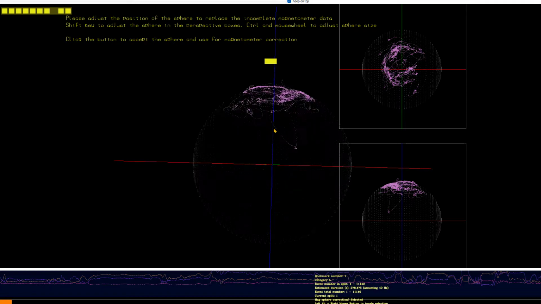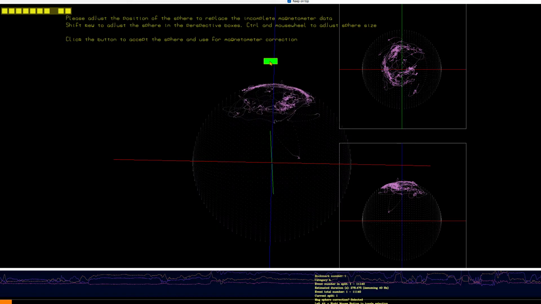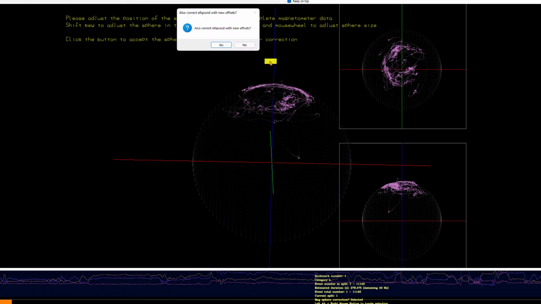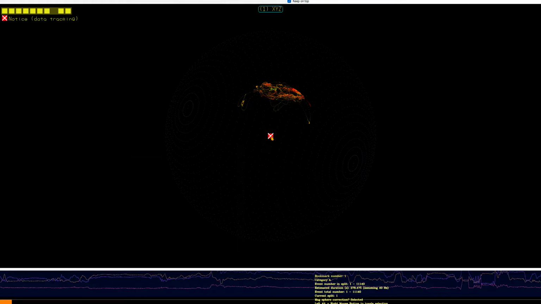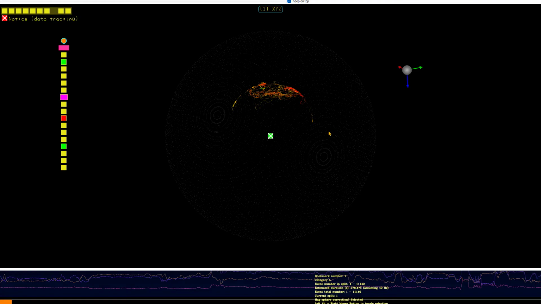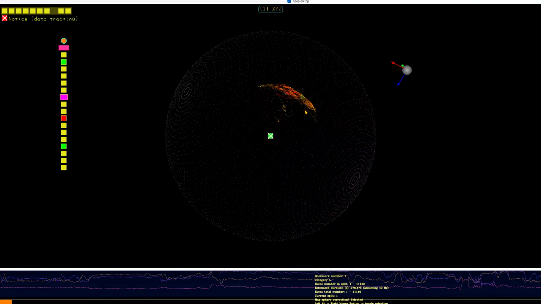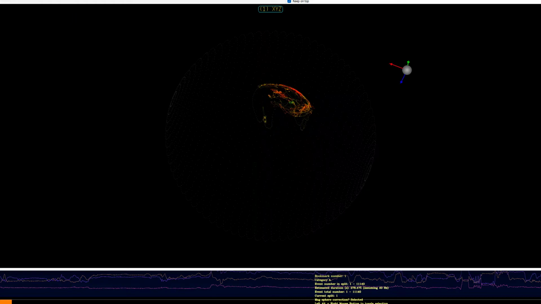Pretty close. Once we're happy with that, you click the button, and then it asks you, do you want to do ellipsoid correction with these new offsets? And because we haven't got much data, we can't do an ellipsoid correction, so we say no. Okay, and that is now offset corrected. So that could be used, stored with your TDO. So the offsets are stored up here as normal.